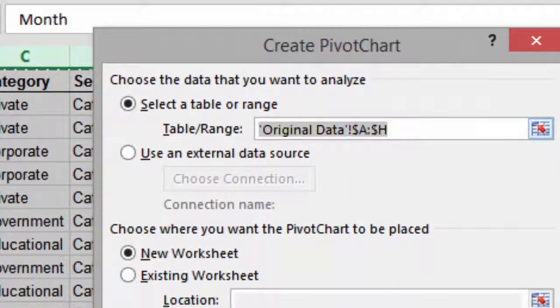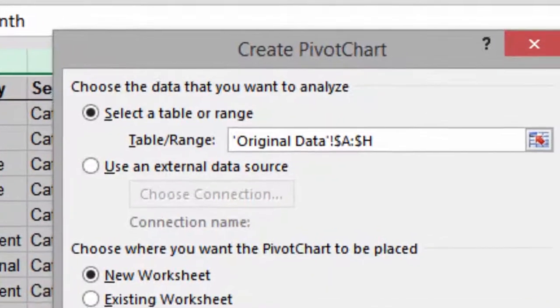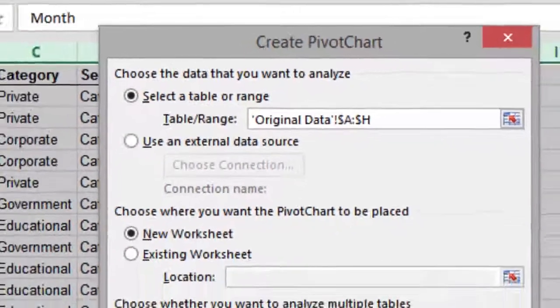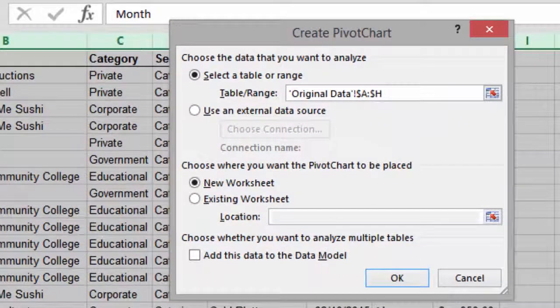When you select the entire spreadsheet, then the pivot chart range is shown as absolute A through absolute H. There are no row numbers, and that's important. That means you can add or append data every month and the chart will update. Click OK to put this in a new worksheet.